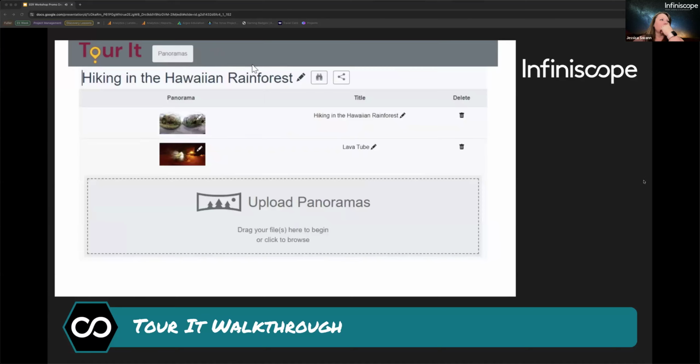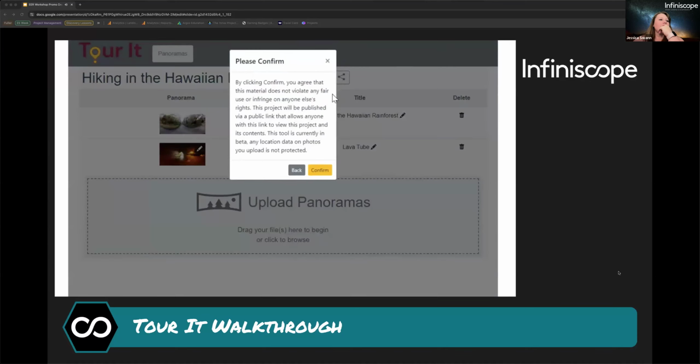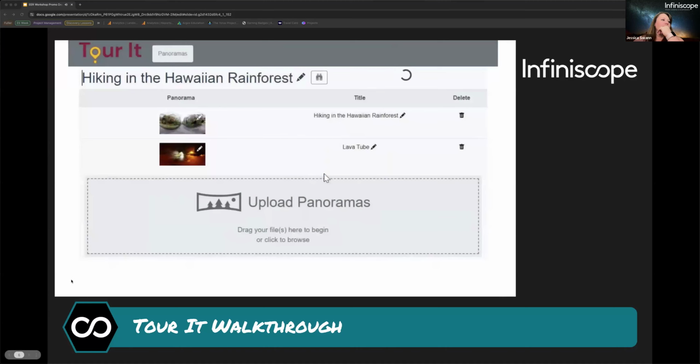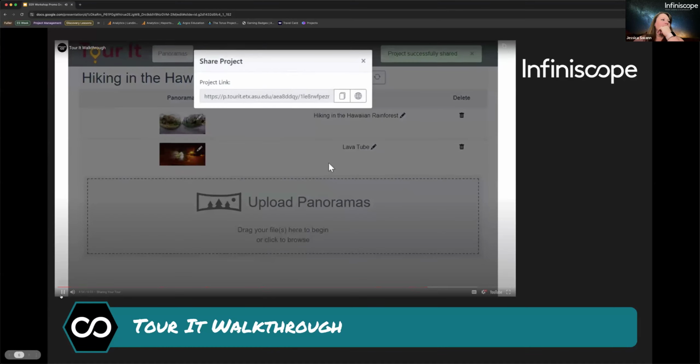Once you are ready to share your tour, click on the Share button in the menu to get a shareable link. The link to the project will be shown in a pop-up window, allowing you to copy the link to the clipboard or open the tour in a new tab.